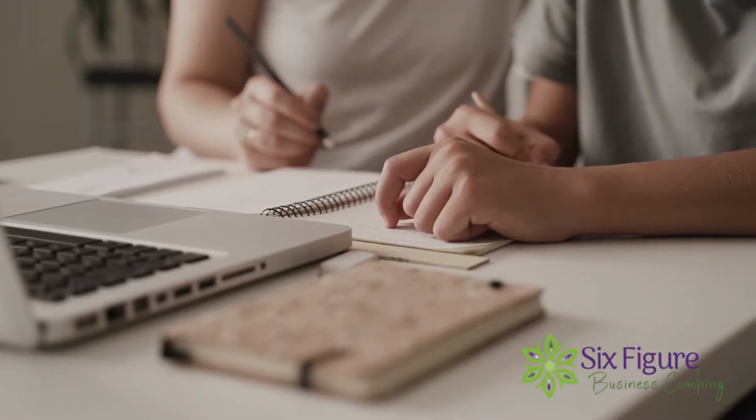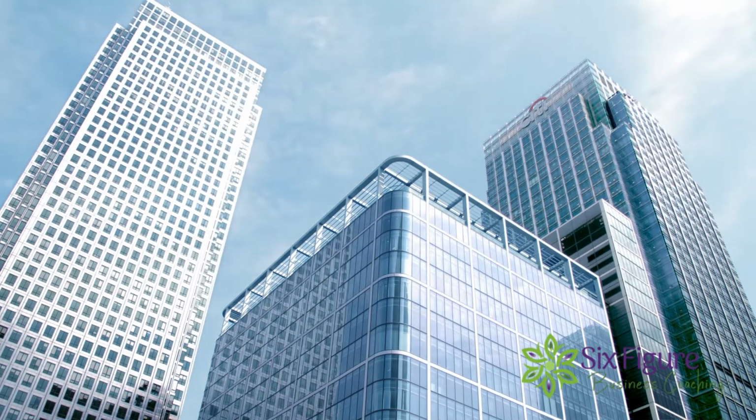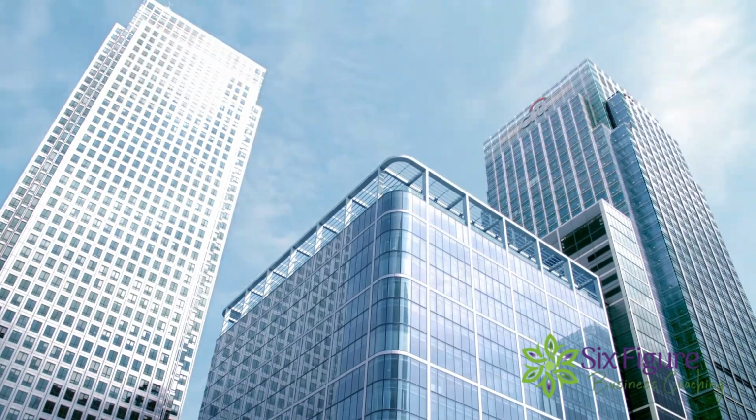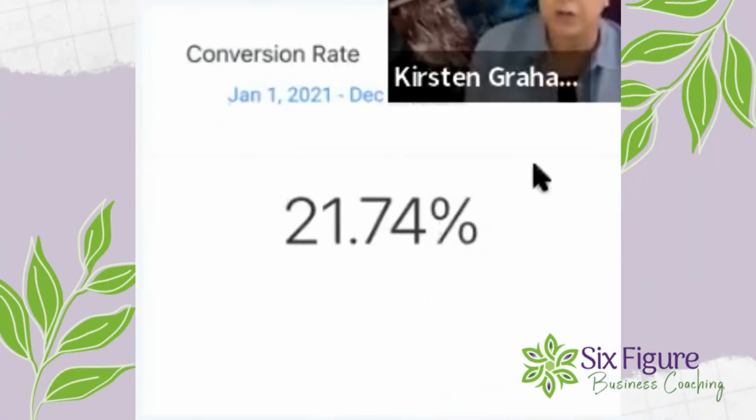But this makes it really easy for you to start having some of that information that large companies use to make decisions, which is really awesome. Another thing is it has your conversion rate. So to the far right, it's letting you know what is your conversion rate? What's your percentage of closing?